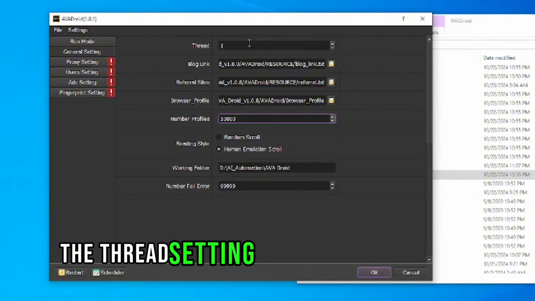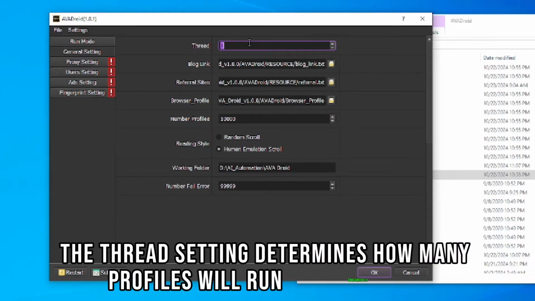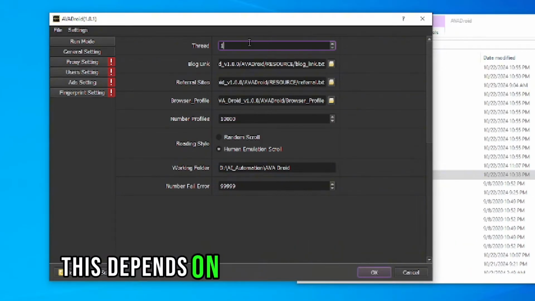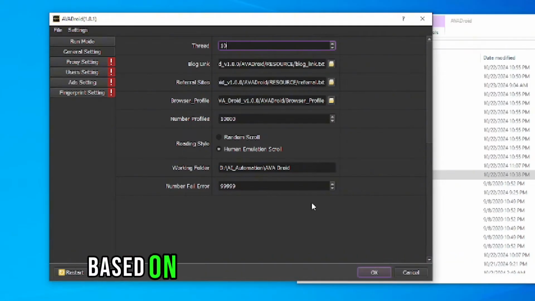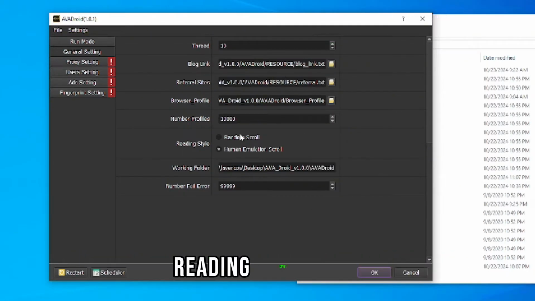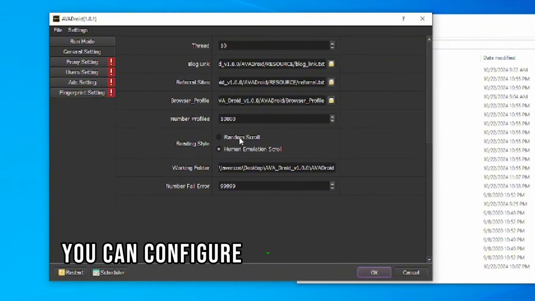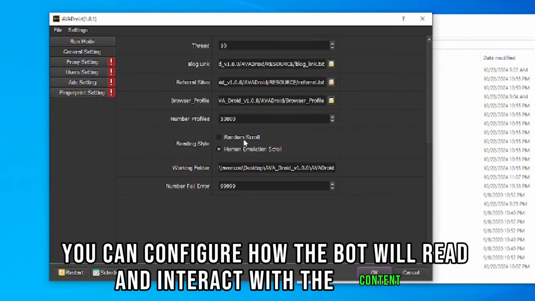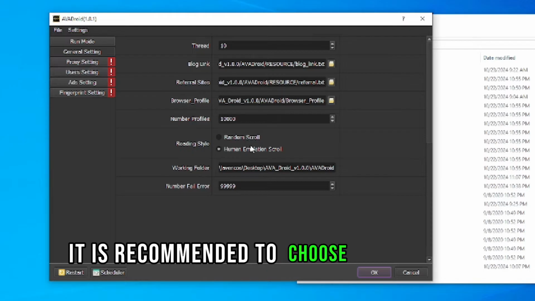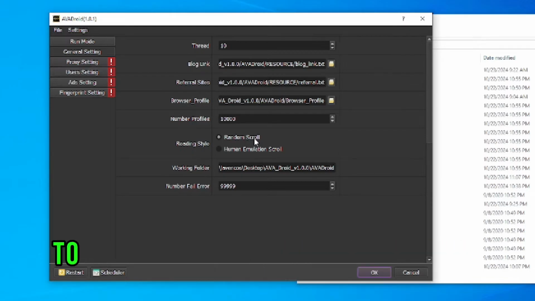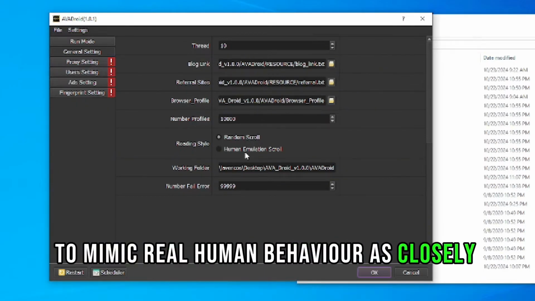The Threads setting determines how many profiles will run concurrently. This depends on the resources of your PC. You can handle more or fewer threads based on your system's capabilities. Reading style? Here you can configure how the bot will read and interact with the content. It is recommended to choose the Human Emulation Scroll option to mimic real human behavior as closely as possible.